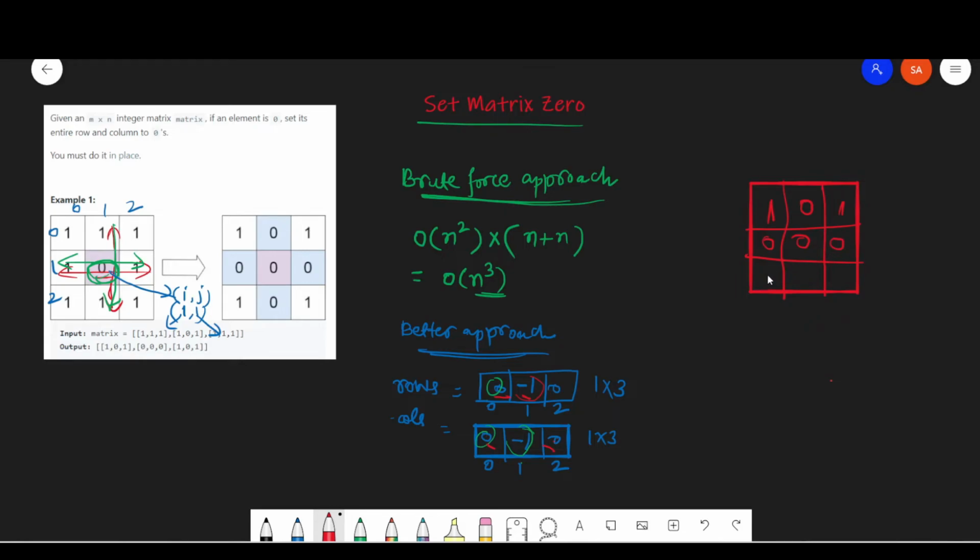Similarly for 2 comma 0, the element is already 0, so we will leave it as it is, and then we will check 2 comma 1. In 2 comma 1, -1 is set in the column array, so we will set it to 0. And then we check 2 comma 2, which is already 0, so we leave it as it is, and we will get the matrix as a result. So it is a very easy problem.